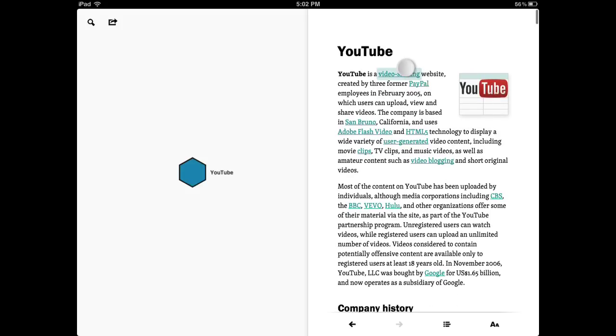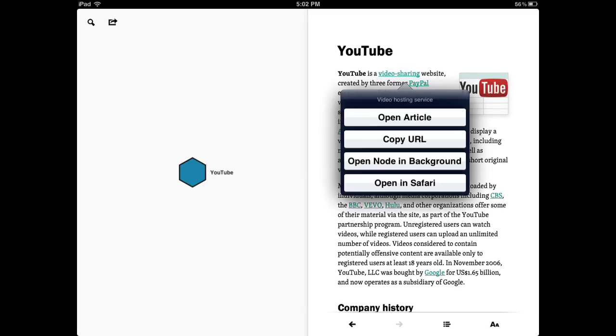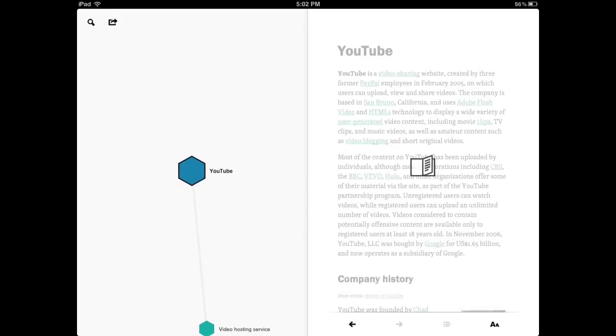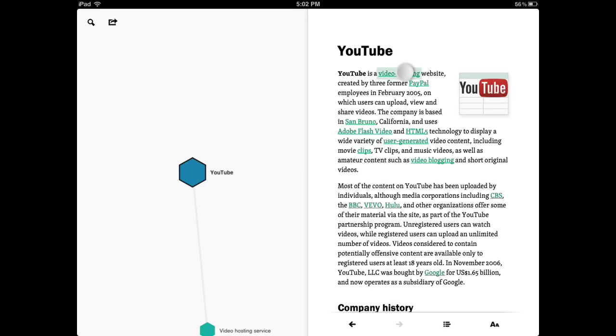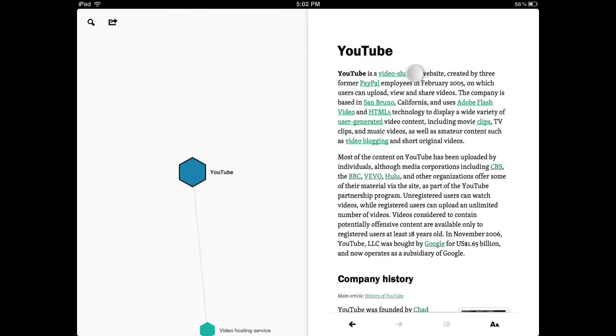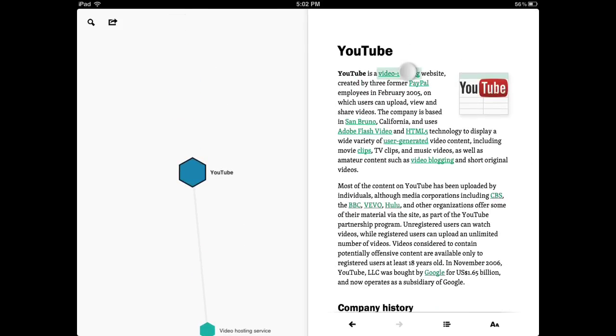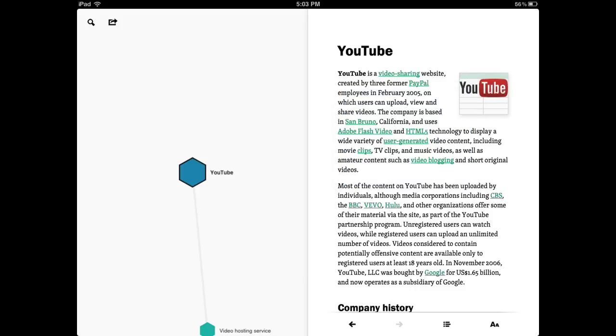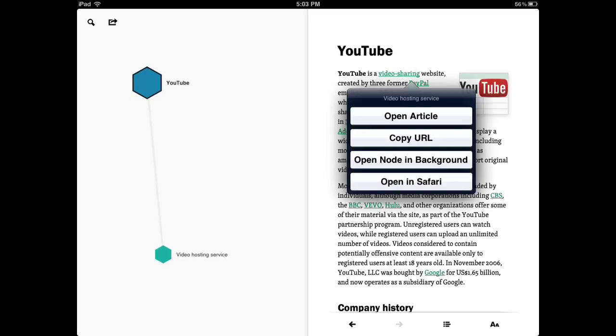You can tap and hold a link. You can open the article, which will just do this. I'll go back to YouTube. You can copy the URL. Open it in the background, which will just basically bring it over here. See, and lastly, you can open it in Safari.